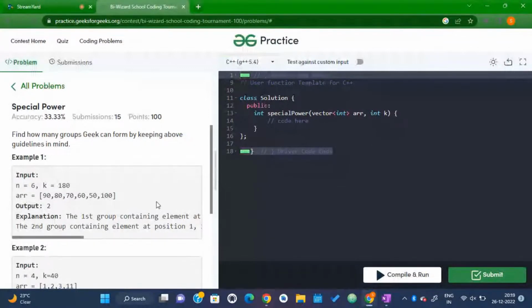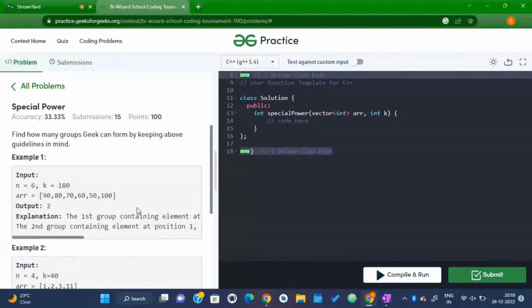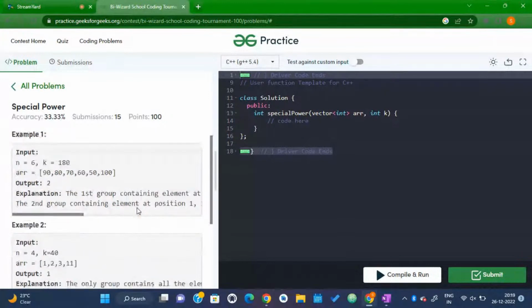Now the first group contains the elements at positions 4 and 6, which are 60 and 100. When you combine these two and convert them to the maximum element, we get 200. The next group that we can form is 90, 80, 70, 50. In that way we get 360, because we convert all the elements to 90. These are the two ways in which the groups can be formed.